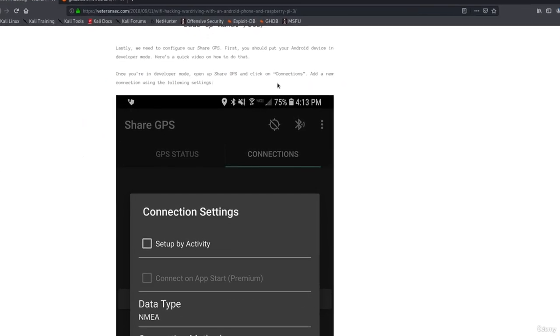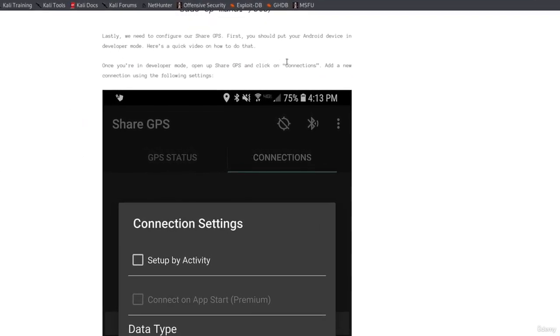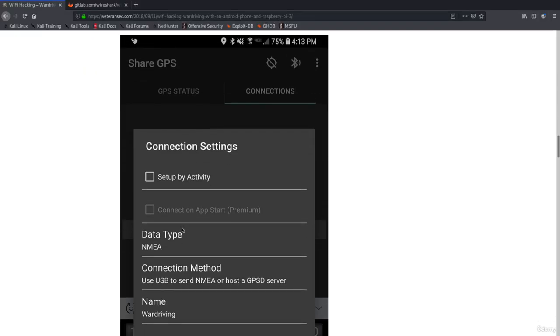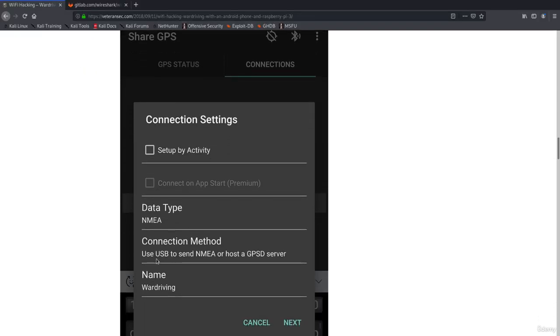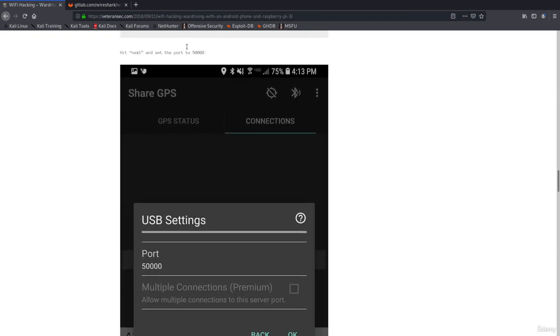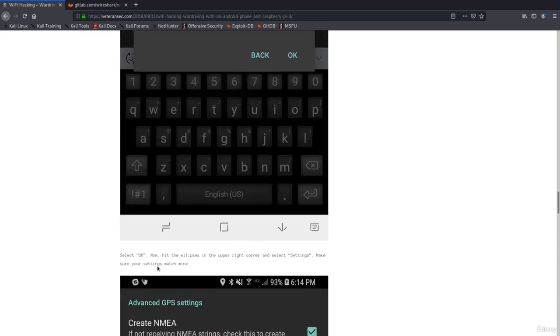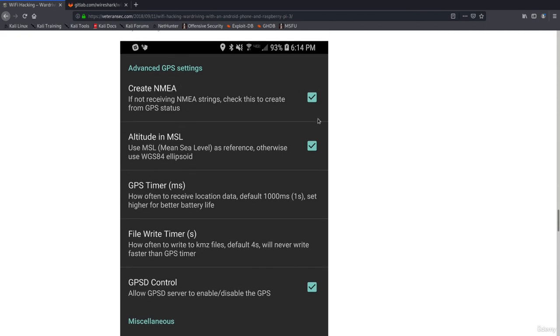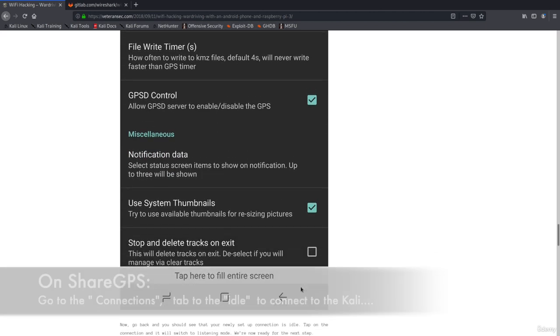If it just so happens that your phone is in developer mode, just open Share GPS, click on Connections, and add a new connection using the following settings. Click on Next and set the port to 50,000. So that's 5 and 4 zeros. Click OK. Now open the settings on the upper right corner. Settings must be the same as you see in the screenshots.